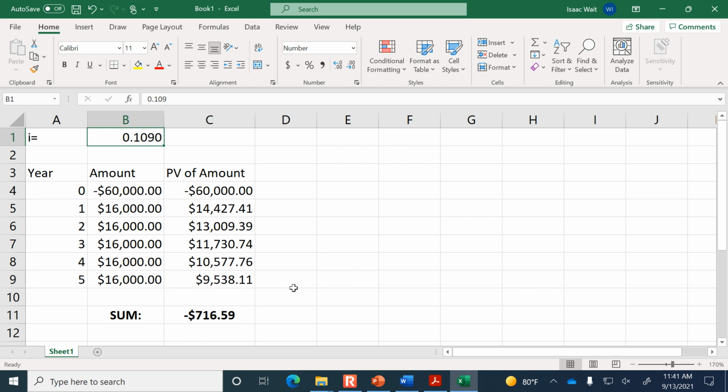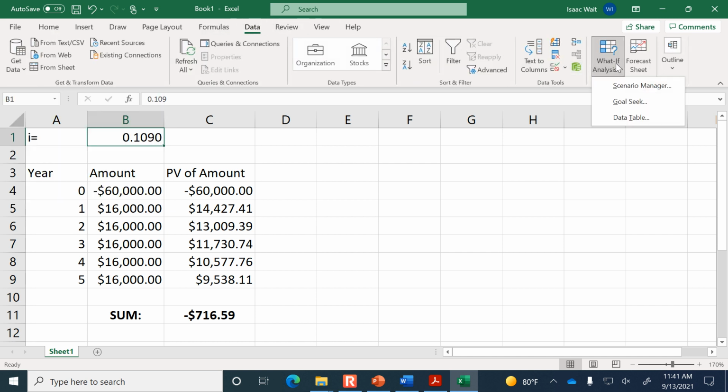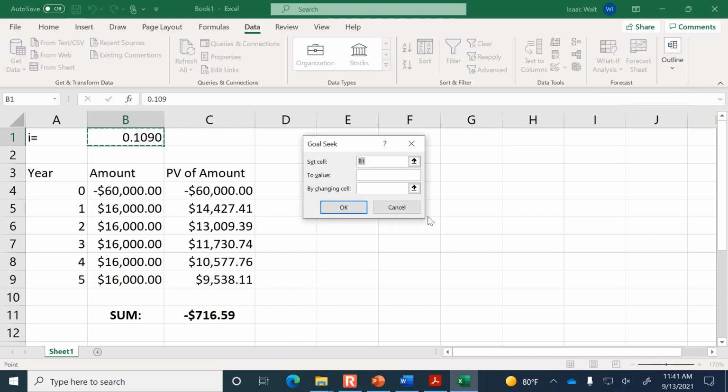So there's something we can use, a goal seek function in here. It's on this data tab. Data, what-if analysis, goal seek. And I want this to be equal to 0 by changing the interest rate.